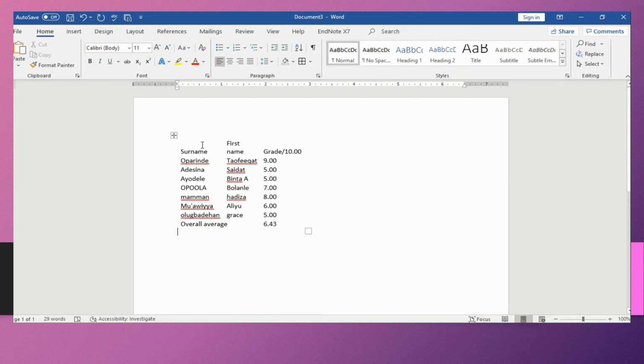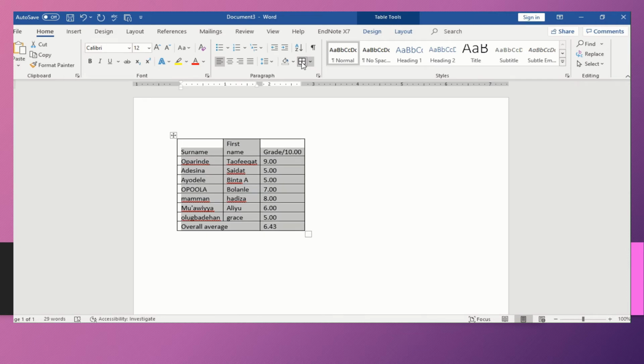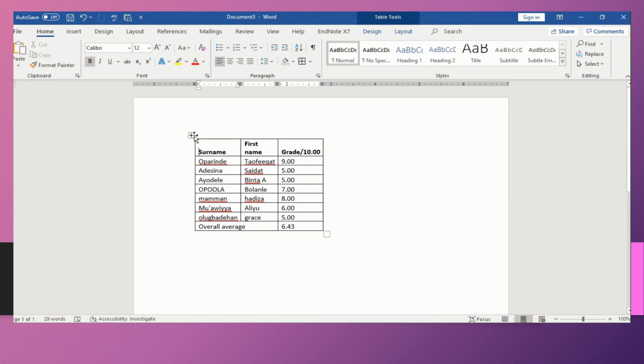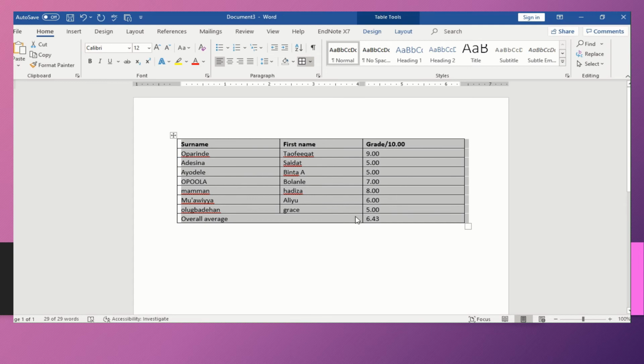You highlight, you want to make it more beautiful. You highlight this and you make it more beautiful by putting lines on it. Highlight and make this one bold. Okay, you can shift it a little bit to the center, so that it can be more beautiful. You can auto fit it into the window.